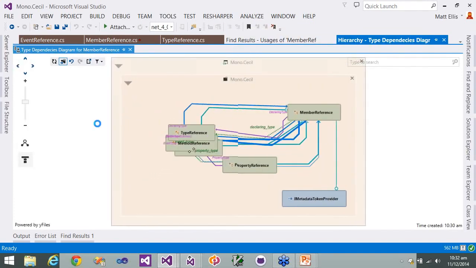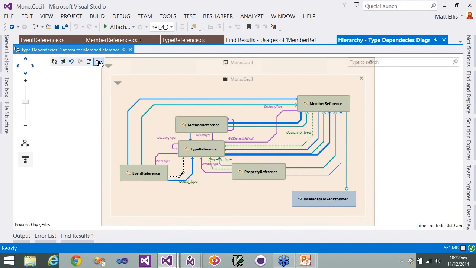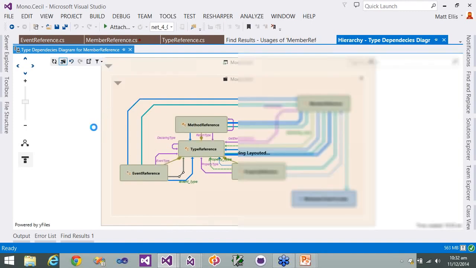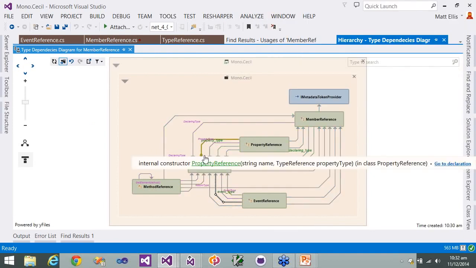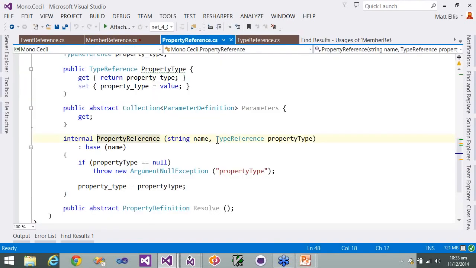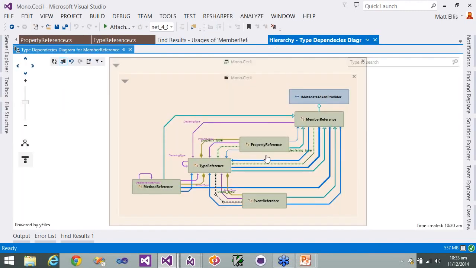So if we turn on return types, we can see where those values are being returned from, and we can bring on constructor injectors as well. And we've got items there which we can bring that in. We can say that property reference is using type reference in a constructor, and it'll show us that it's there. So it's a very useful way of visually seeing the code that you've got.